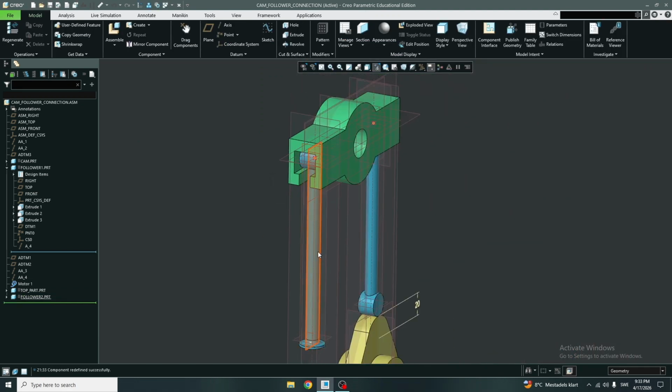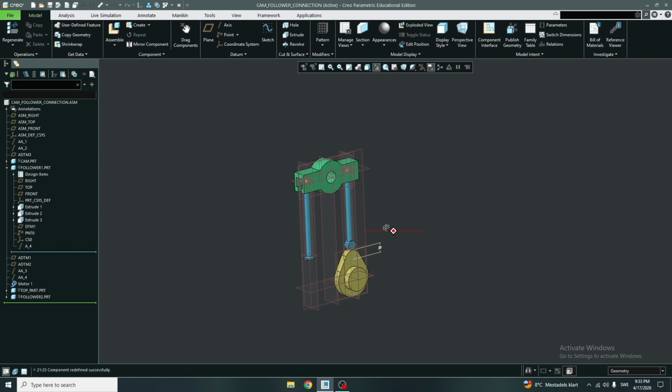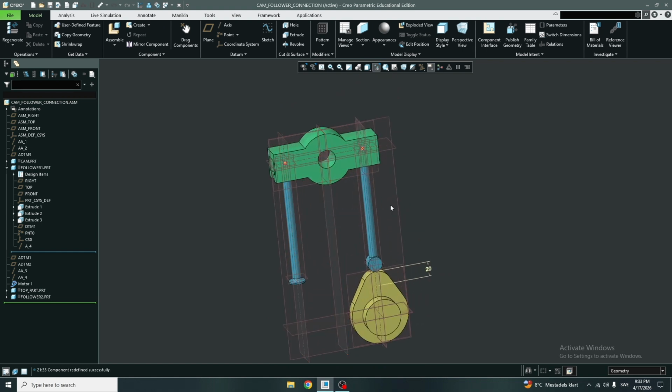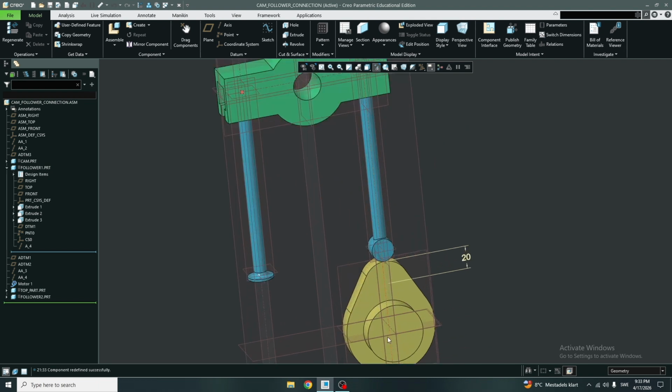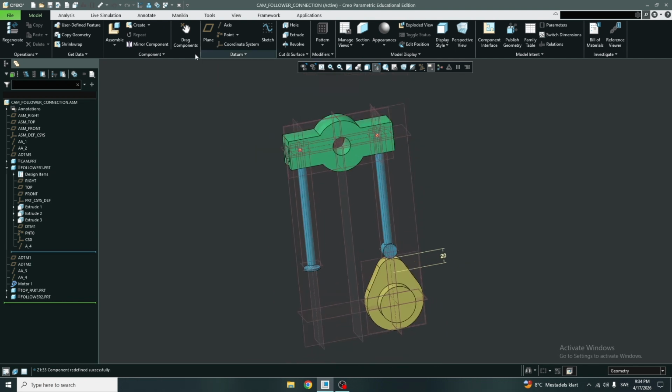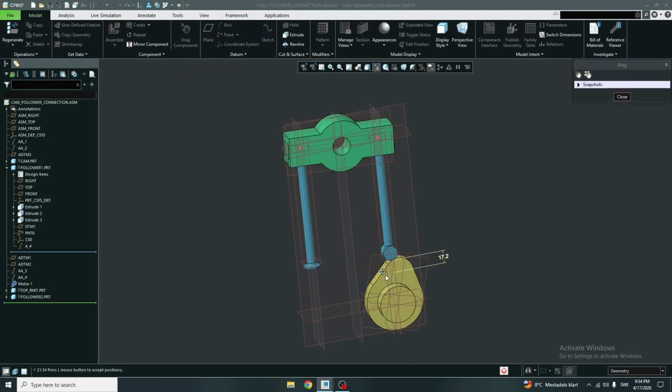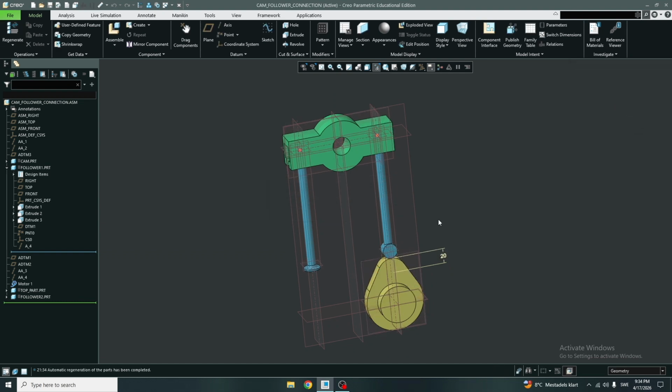Slider connection and a bearing connection. So these two have slider connection and a bearing connection. This one is only a pin connection and bearing connection for these two. And this has a pin connection and a cam follower connection. Make this part, the follower part, move. And if you check it, this is working smoothly, and you regenerate and go back to this position.